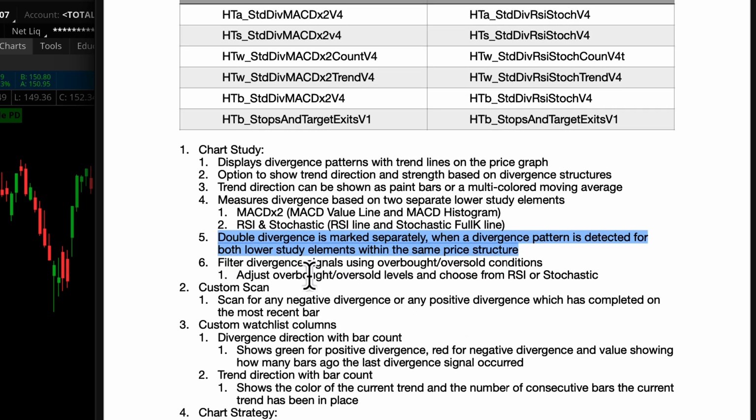You have a new ability here with this version. This is another upgrade feature: filter divergence signals using overbought, oversold conditions. So you can adjust the overbought, oversold levels as well as choose between the RSI or the stochastic. In this case, even the MACD X2, which is measuring divergence patterns based on the MACD, also includes an RSI and a stochastic component that you can use to select for divergence signals that are occurring in the overbought or oversold zones of those indicators. That's another big upgrade for this version.